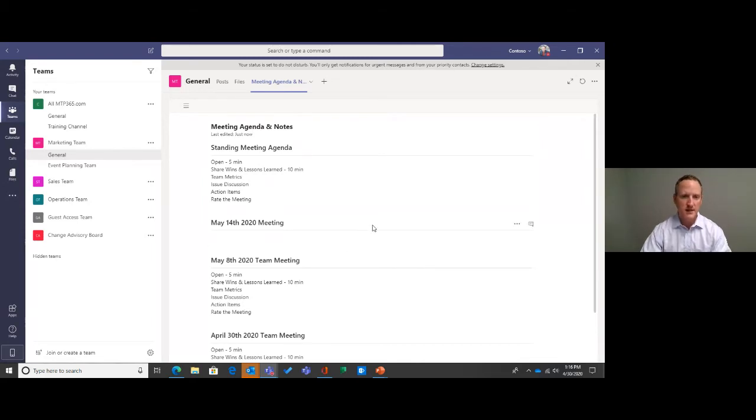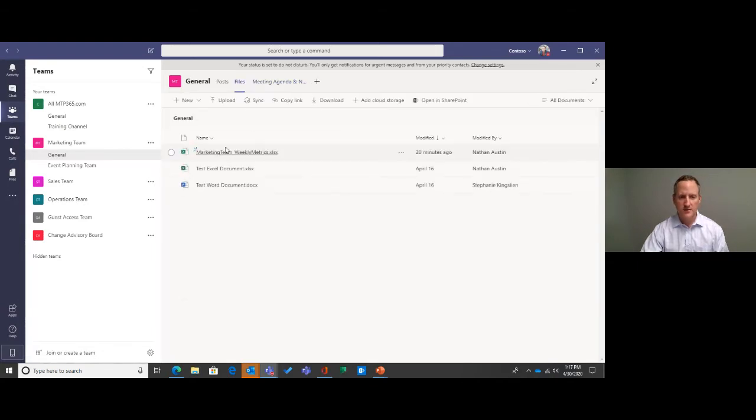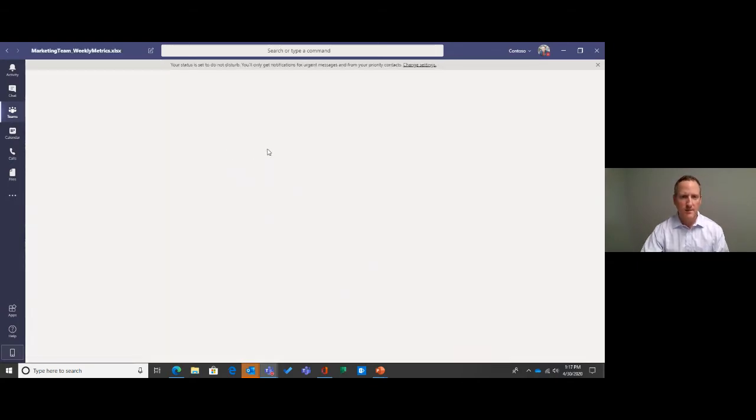Okay, now let's go to team metrics. For the sake of this session, I'm just going to show where you might be able to do this. There are a couple of ways, in the files tab or possibly by adding a tab. In a couple of weeks, we're going to go through connecting a spreadsheet like this to Power BI so that you can visualize these metrics. In the files tab, I have an Excel spreadsheet, marketing team weekly metrics.